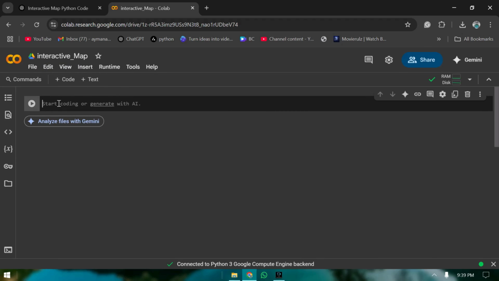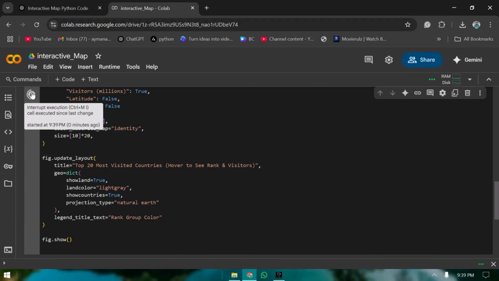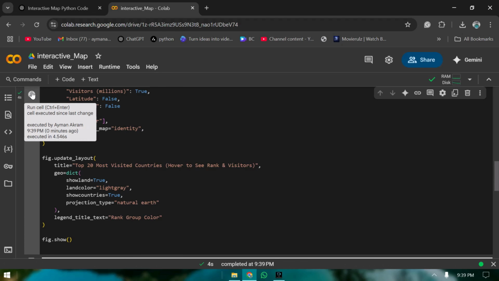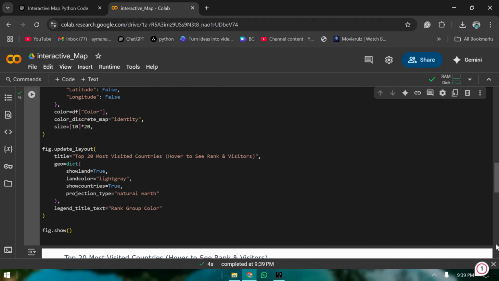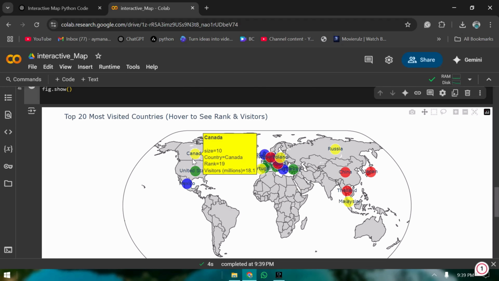Now here I'll paste the copied text from ChatGPT. As you can see here, I have generated. Now I'll just generate it. I pasted it and now I'll generate. As you can see here, I got a map here.